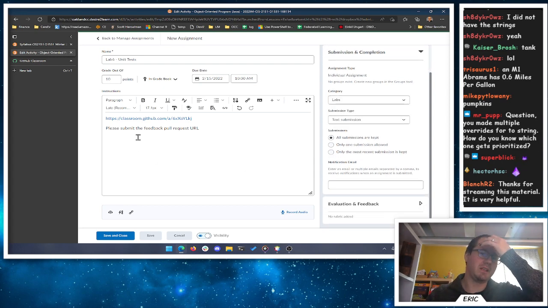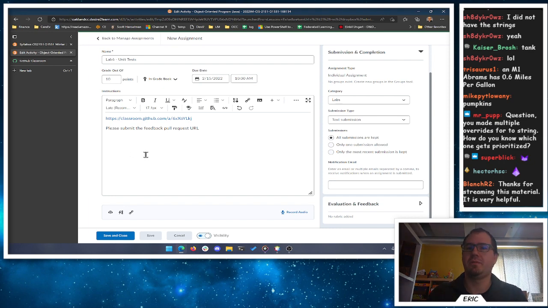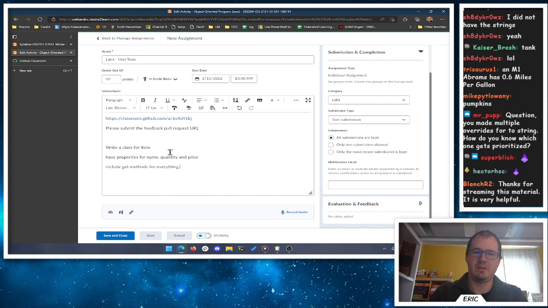All right, so we're gonna write a class and then we're gonna write unit tests to get 100% code coverage. That's the idea here. So we're gonna write a class for an item. We'll have properties for name, quantity, and price. Include get methods for everything, and a toString override that returns the name and price here.